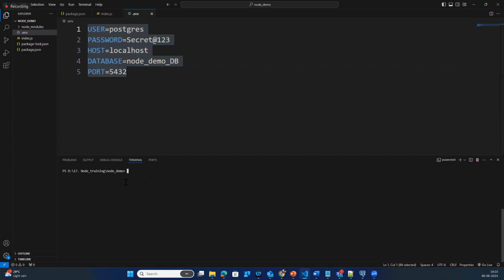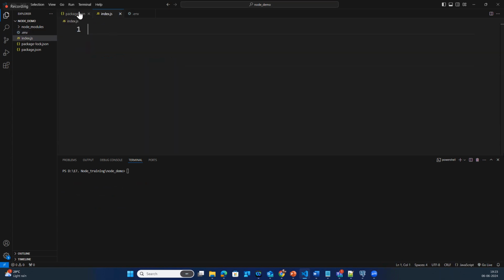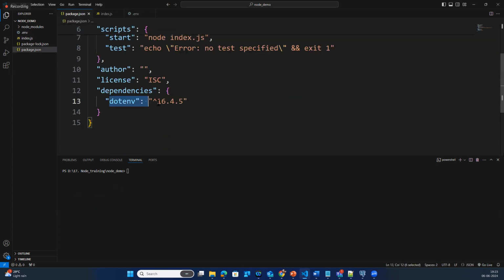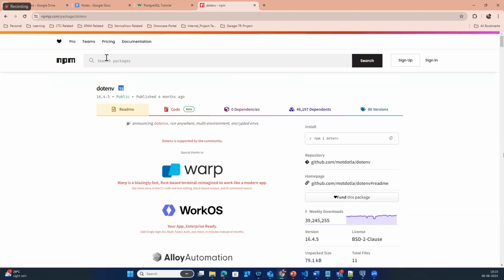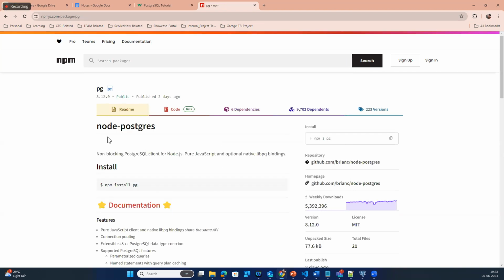Whenever you want those, you can use it here. I mean, wherever you want to connect to PostgreSQL, you can utilize those things inside the index structures. But remember one thing, if you want to connect with PostgreSQL, you need another package. That package name is pg. pg is your PostgreSQL package.